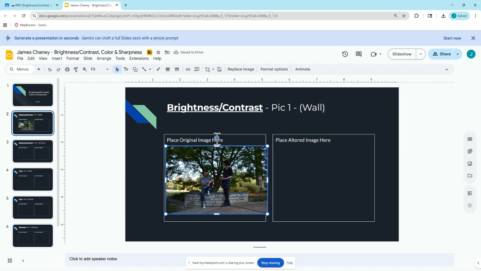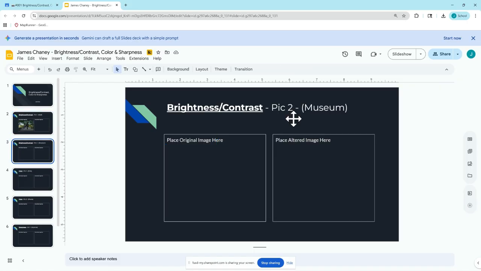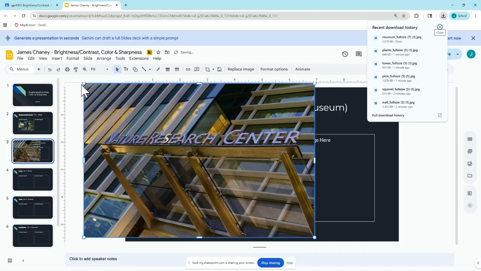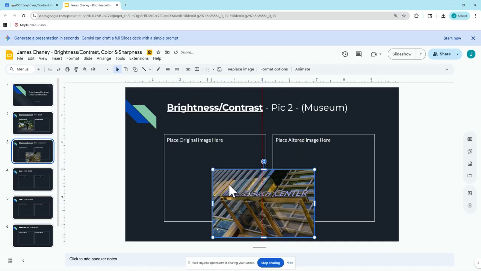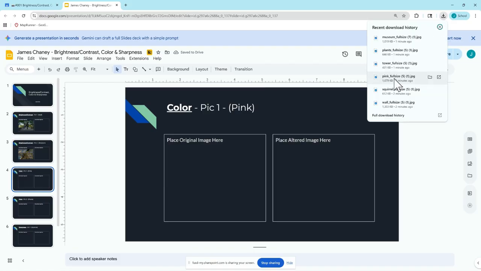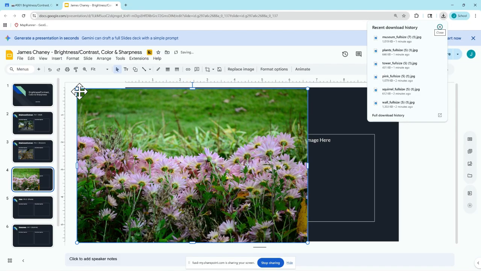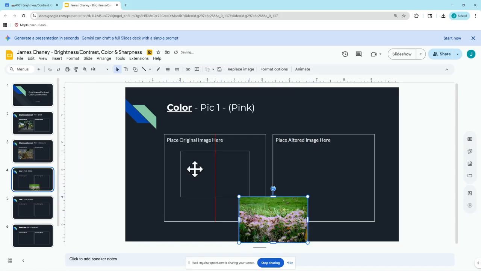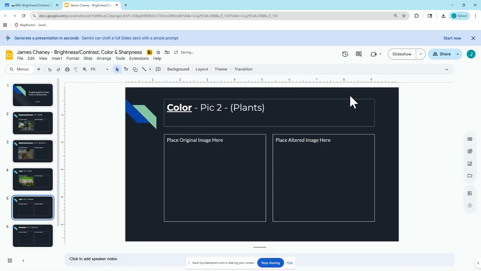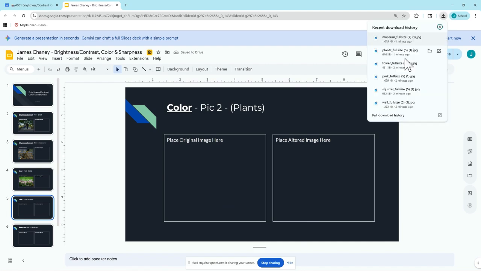Now I'm going to go to slide number 3. I'm going to put the museum picture in, and resize it, and I'm going to do that for each of the pictures. Now slide 4 wants the pink picture, so I'm going to find the one that's called pink, drag it over, and resize it like so. Go to here, it wants plants. Go to plants, drag it over, resize.